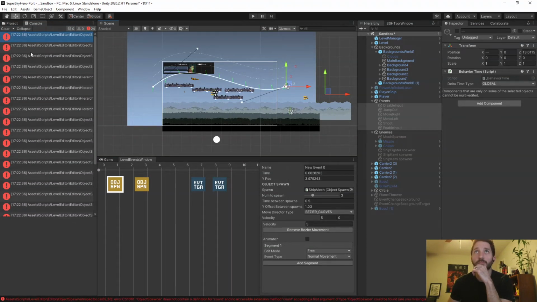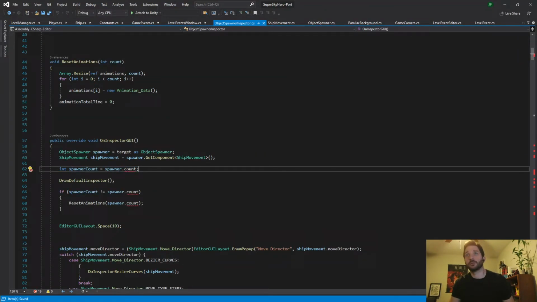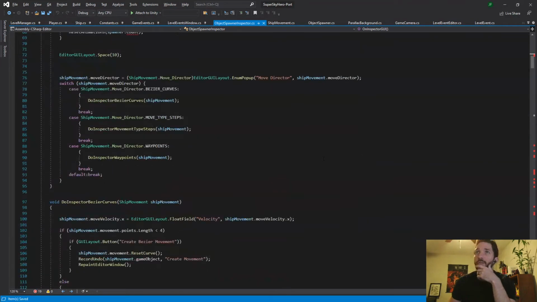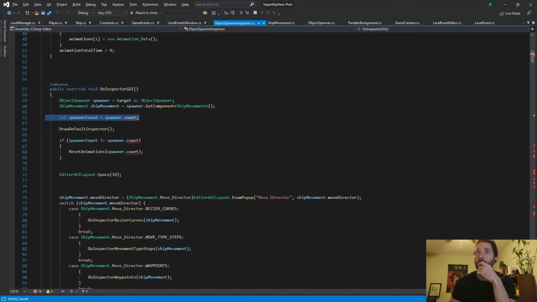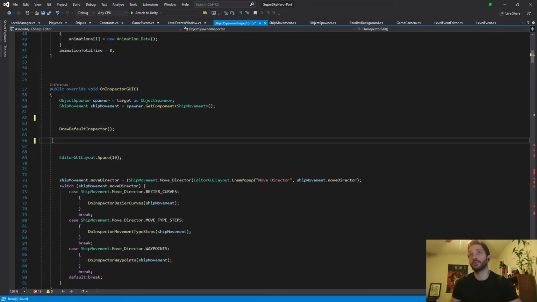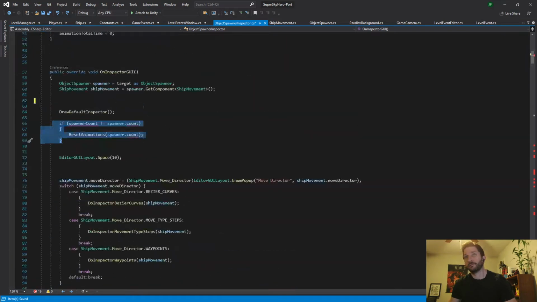Oh, damn. What happened here? Spawner.count. Oh, right. All these editors are broken now. On Inspector GUI. By the way, I don't need this anymore. Reset animations doesn't have to happen, I think. Draw default inspector.